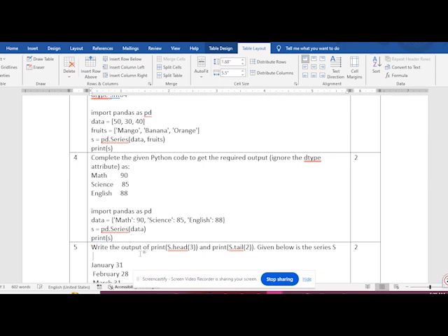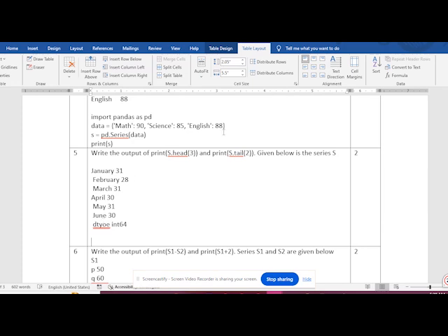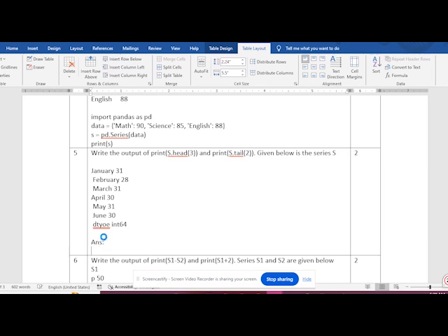Next, write the output of print S dot head of 3 and print S dot tail of 2. Given below is the series S. This is the series S. We have to print the output of print S dot head of 3. Head function is used to retrieve the first few elements from the series. Here how many elements? 3 elements. So the first 3 will be retrieved. First 3. What is the data type? Data type is int64.